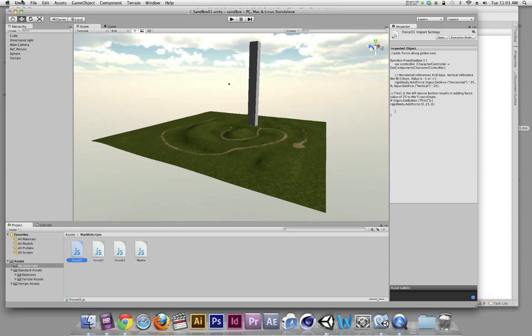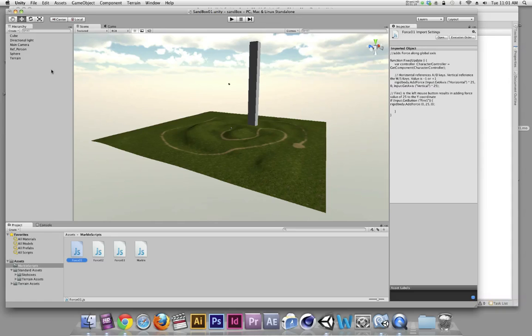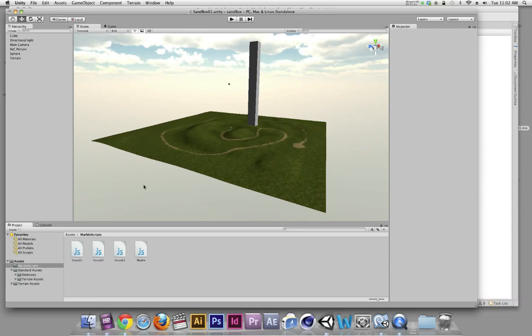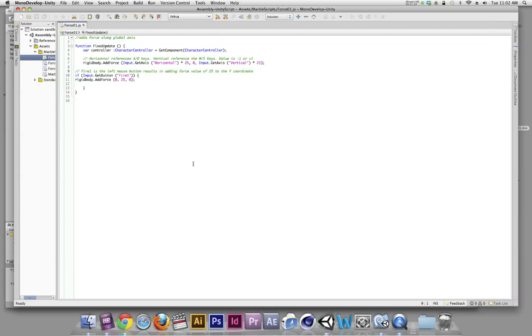But if you have a preferred script editor, you can always go into Unity Preferences and go into the External Tools, and you can choose which external script editor you want to use when you double click on a script. I'm going to let things default and just use the MonoDevelop script editor. And I want to point out that inside Unity, when I single click on a script, it'll give me a preview of what the contents of that script is. Now I'll just double click to open the Force1 script, and I want to talk to you a little bit about what we're looking at here.